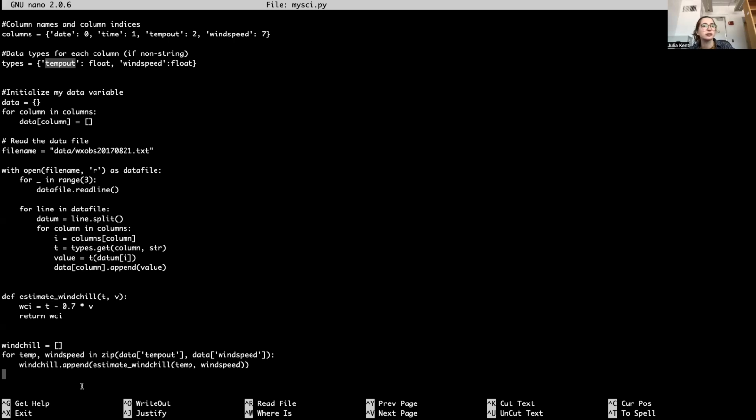Here, we say for temp, and that's going to harken over to our data temp out list. And wind speed then is iterating through our data wind speed list. I named them differently intentionally, because I want to highlight when things are not the same thing. So again, our temp here is an iterative float. It's not a list. And our temp out here, data temp out, is a list.